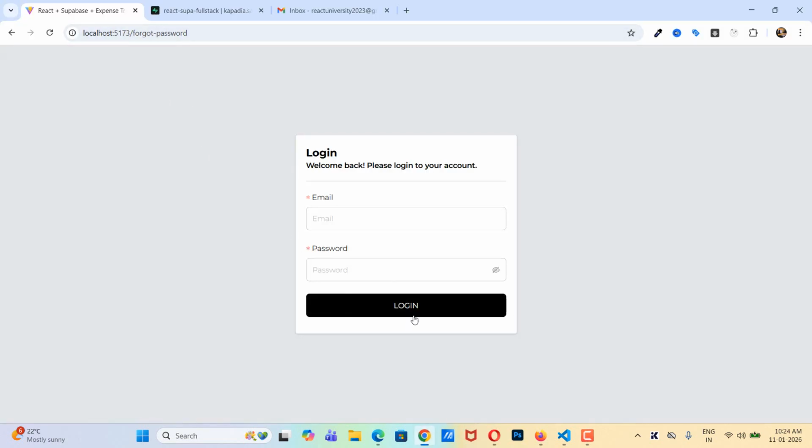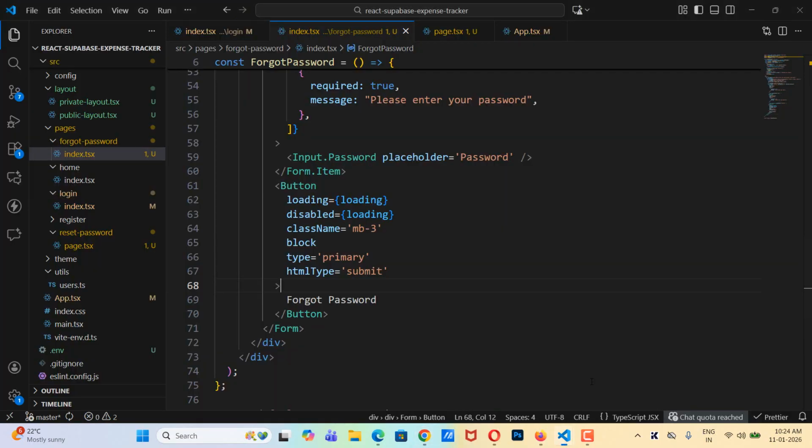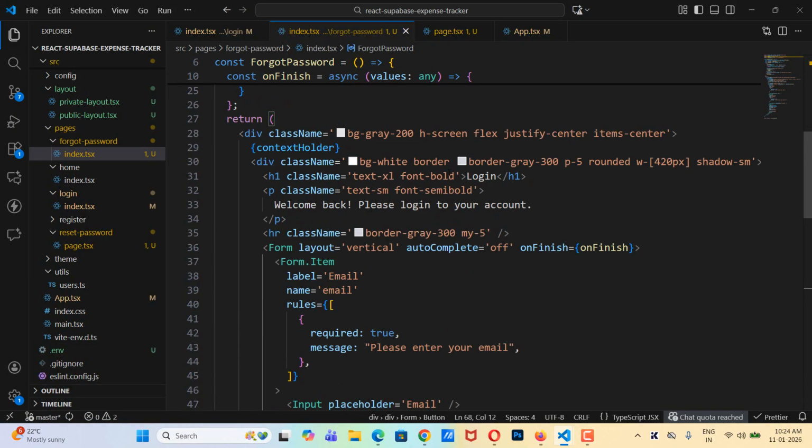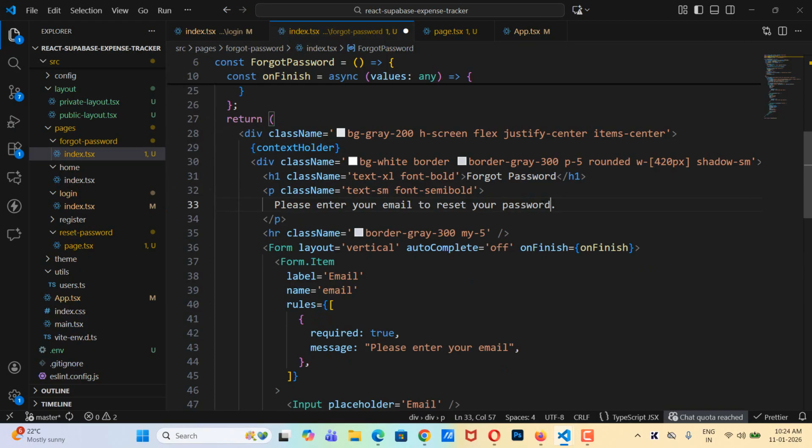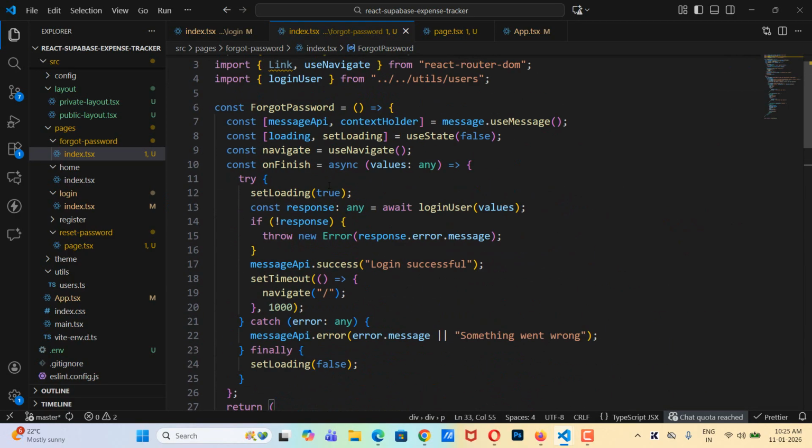So forget password, okay? So we should only have one input, okay? So this we need to change to forget password. So let's go back, and here instead of login, I'm going to say forgot password, and instead of this text, we can say please enter your email to reset your password, or else we can say enter your email to receive a link to reset your password. Okay, this is fine.